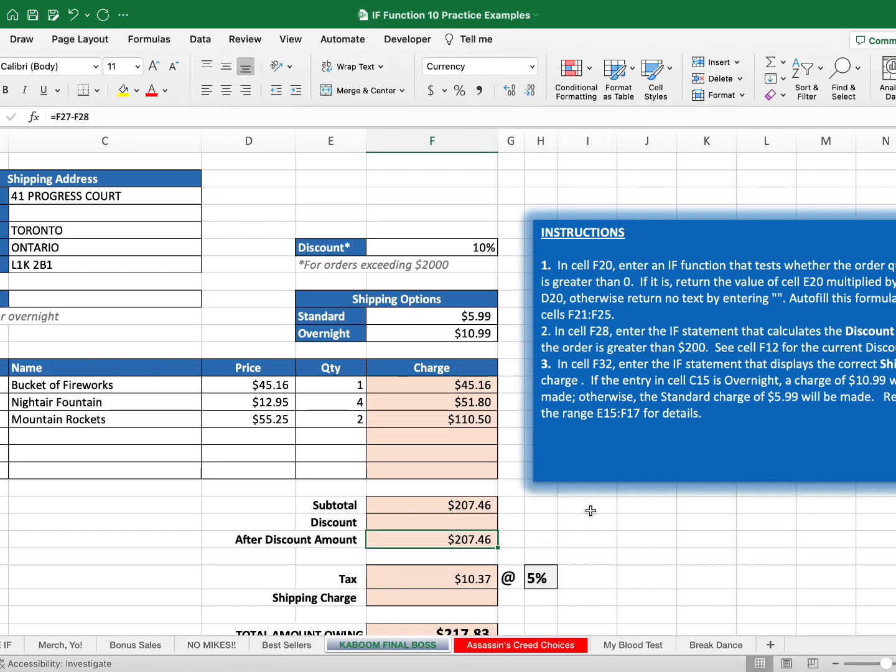So for our second task, we want to enter the if statement in cell F28 that calculates the discount only if the order is greater than $200. I'm going to place our formula here and do equals if. Okay, so if this number is higher than 200, then the discount is going to be 10% multiplied by the total. And if that's not true, then we're just going to leave this cell blank. So again, quotation marks. And then we hit enter. And there you have your discount applied.